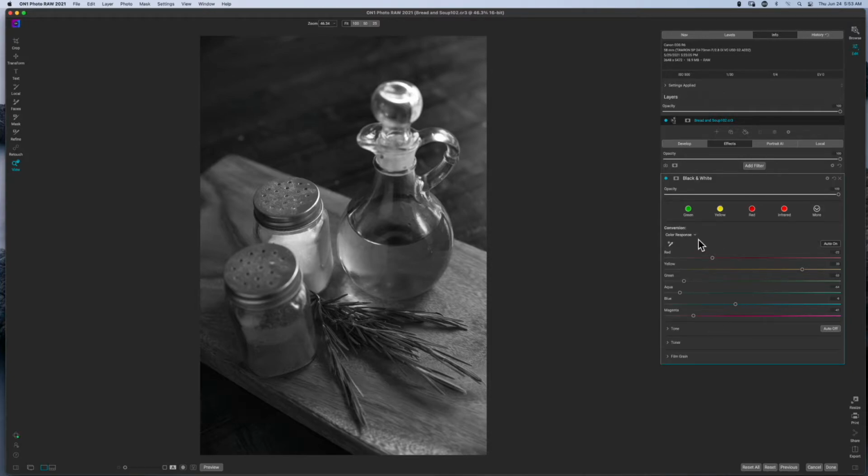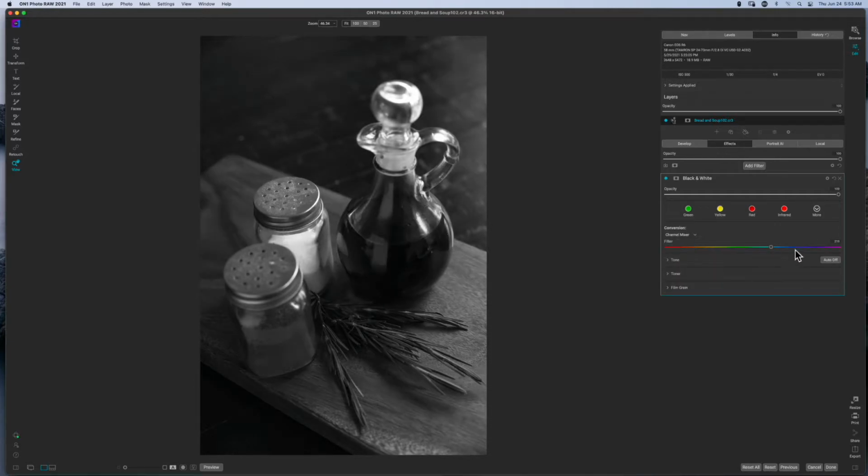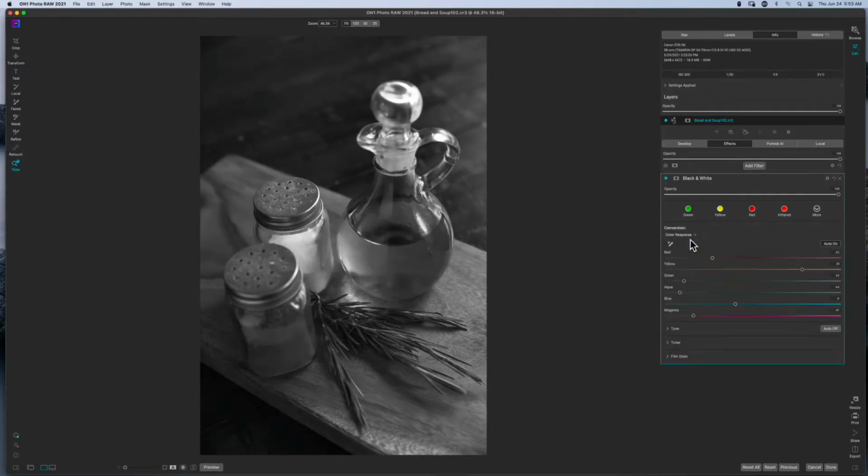And then, of course, what you can do here is you can come back into Channel Mixer. Of note, there is no eye picker or auto feature available. So now that we have our conversion here, we're going to move into the tone section.